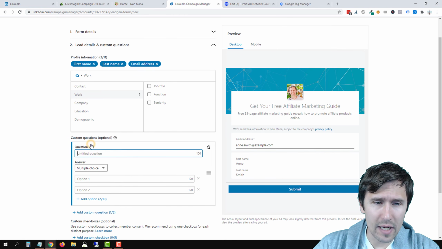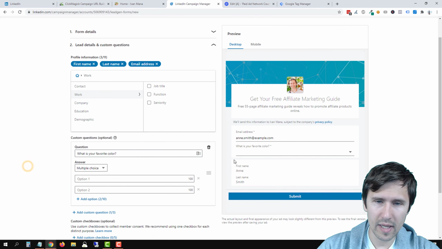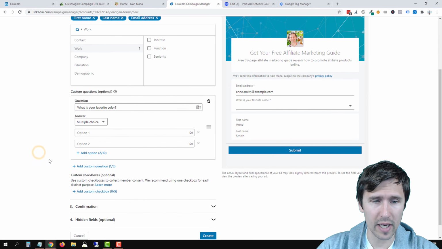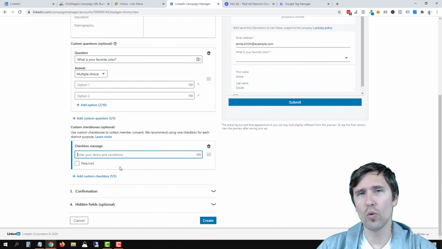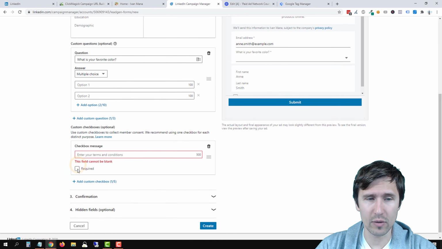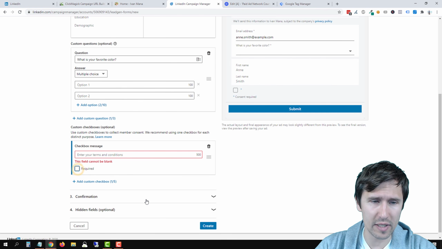You can also add custom questions. What is your favorite color? And then it's just going to ask them there, and then they can select from one of the options that you provide them, okay? You can add another custom question. You can add a custom checkbox if you want to get someone's permission for something. You would enter what those terms are, and if they click required, it's going to force people to submit that they have to agree to it in order to proceed. So that's up to you how you want to do it.